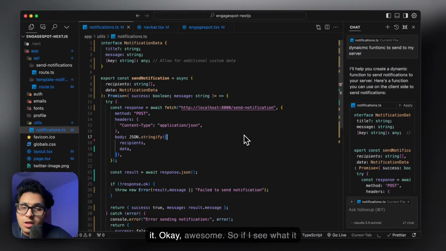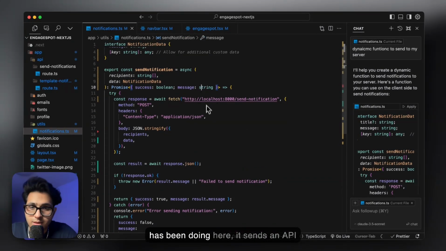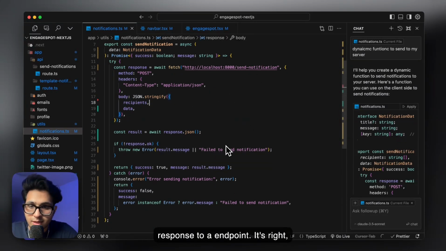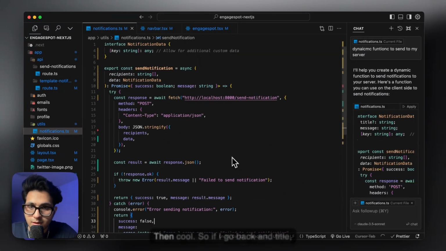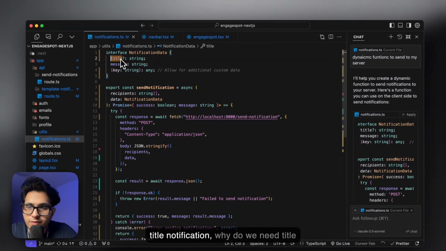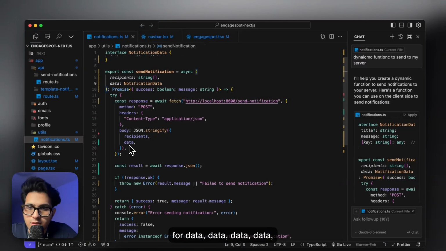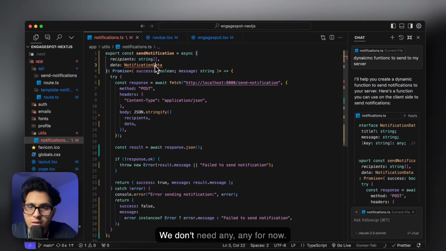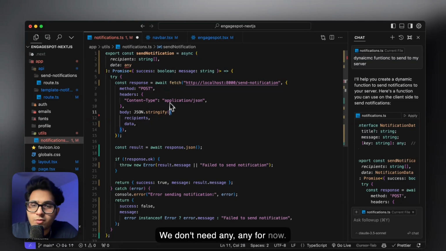Accepted. Okay, awesome. If I see what it has been doing here, it sends an API response to our endpoint. It's right, correct. Awesome. Then cool. So if I go back, title, notification. Why do we need title for data? Notification data. Let's make this dynamic. We don't need any for now. Yeah, this is great.